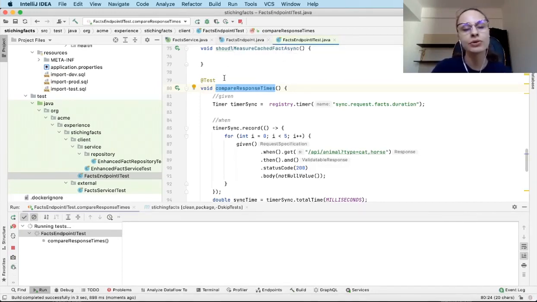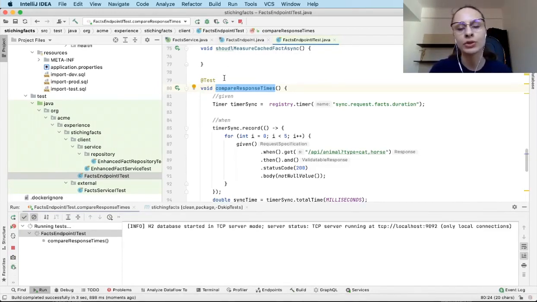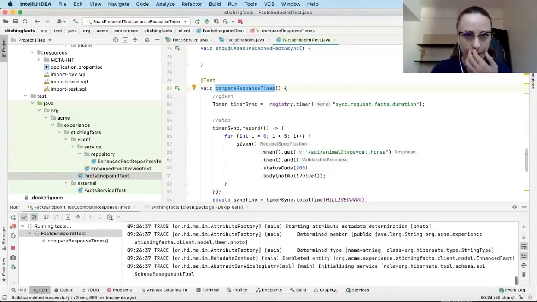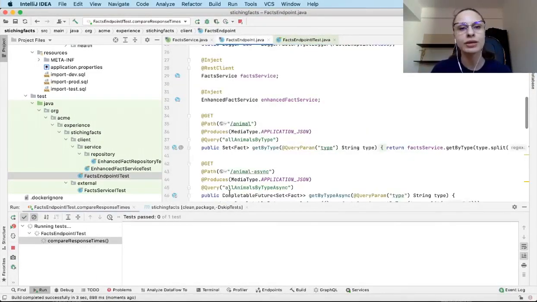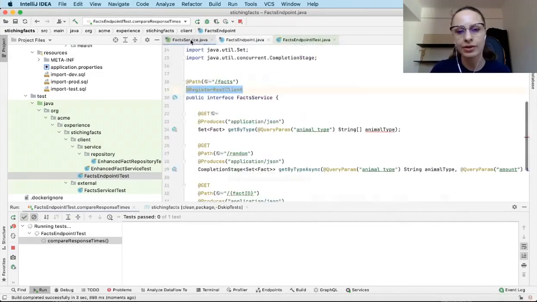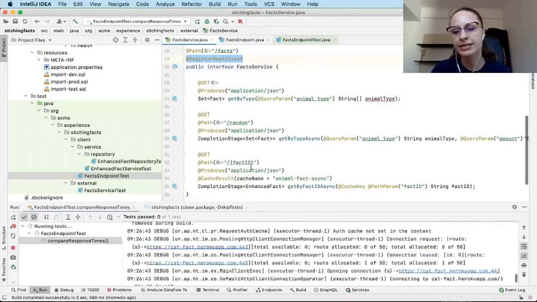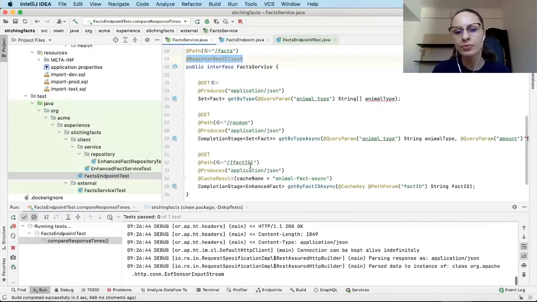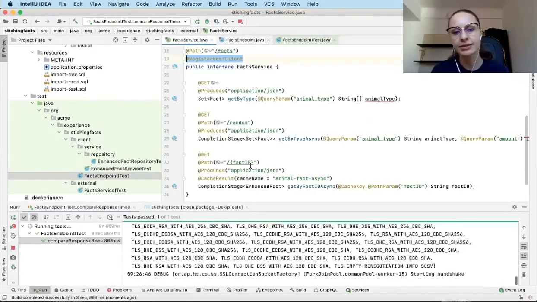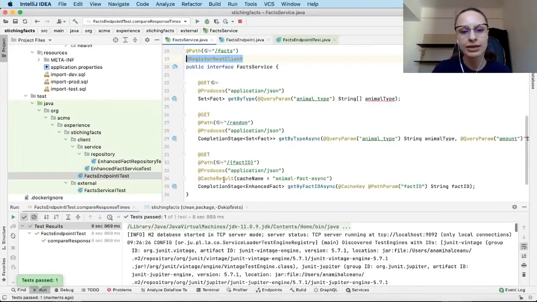looking at how you could improve what's going on with your application with caching. So when consuming the fact service endpoint, the fact ID one, I thought that it would be better if I cache the facts by ID. By the way, in the meantime, the compare response times test has executed, and of course synchronous time is bigger than the asynchronous one.